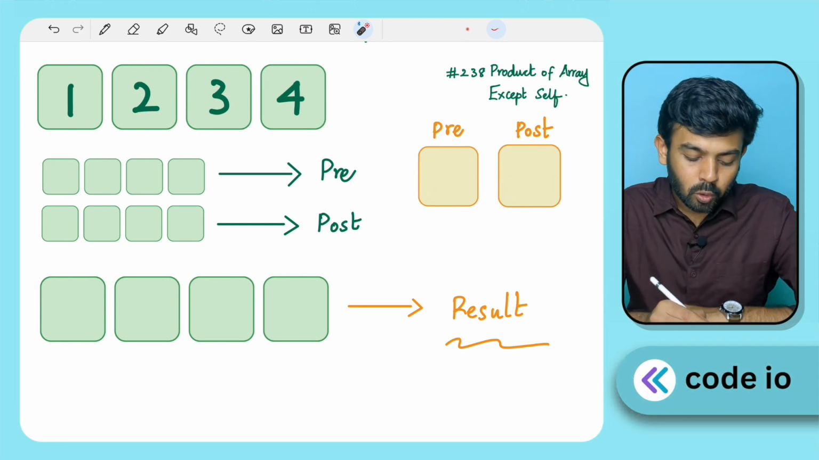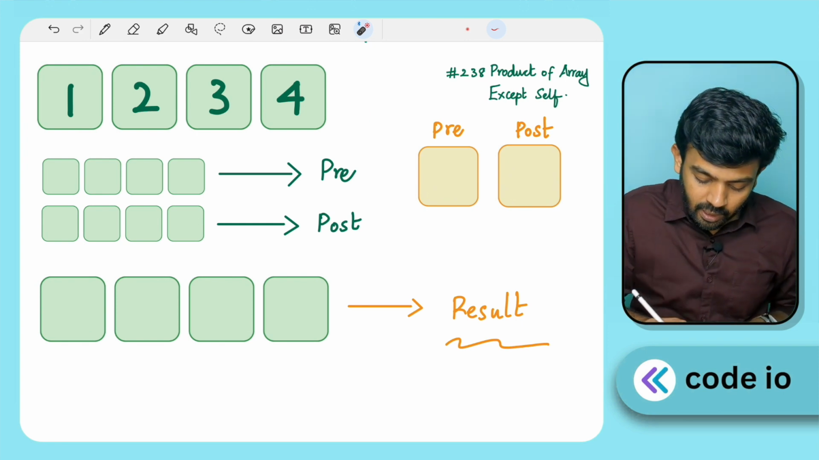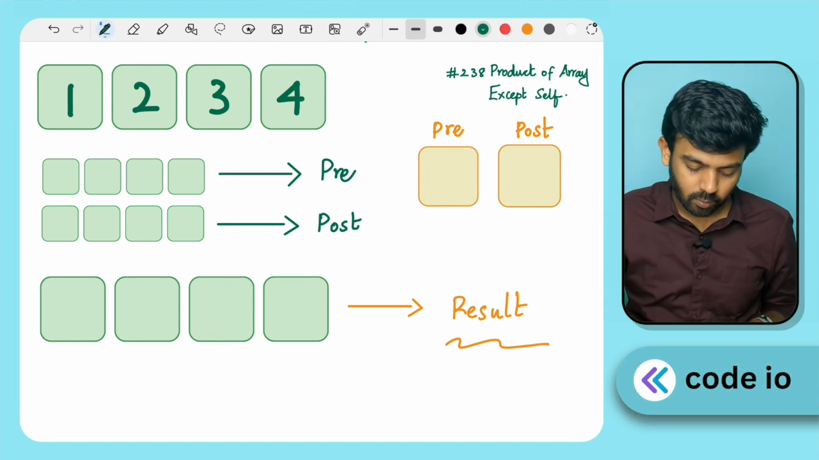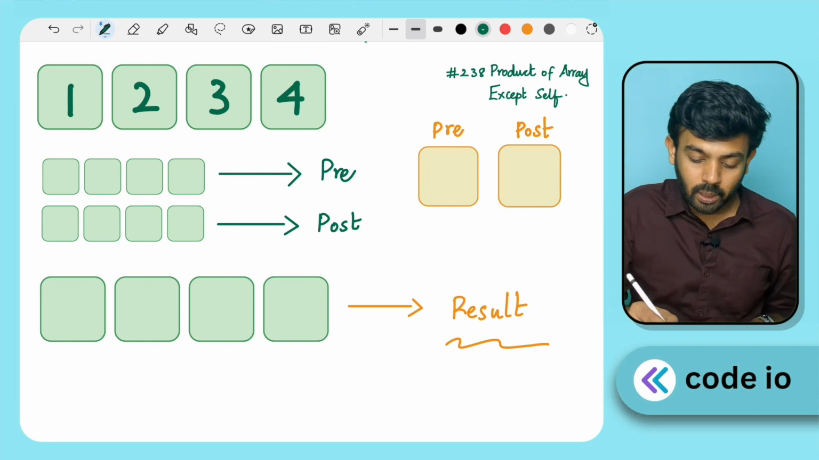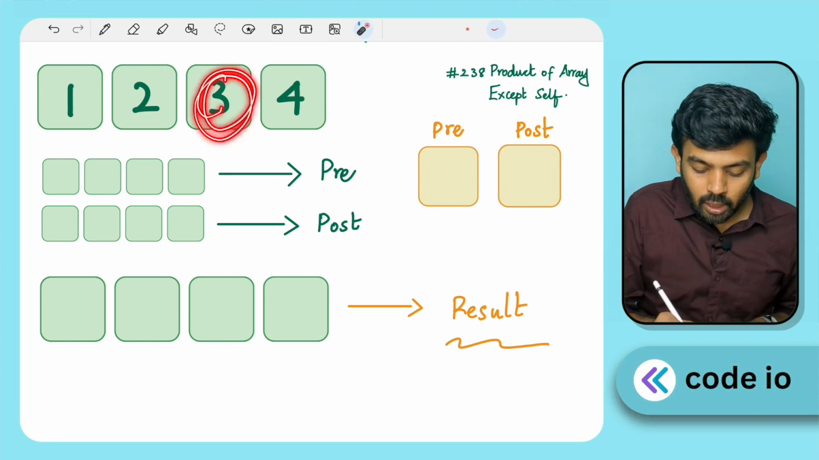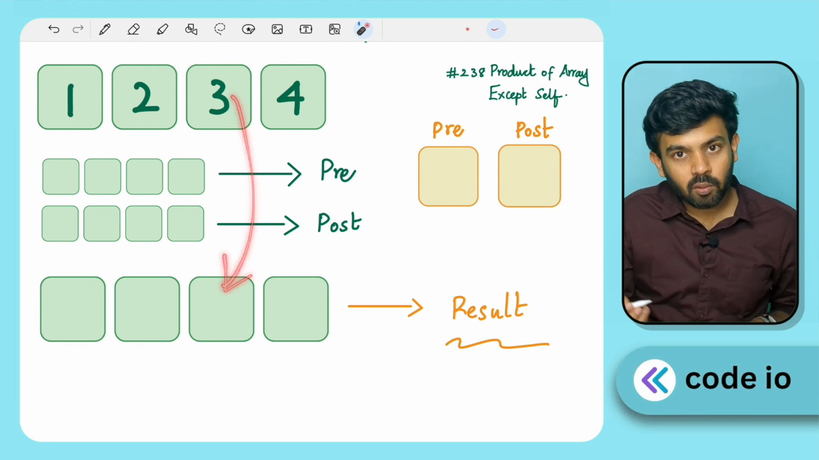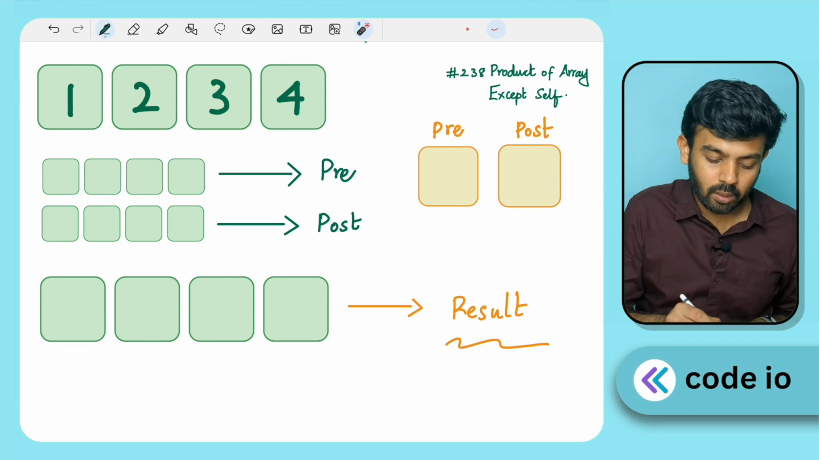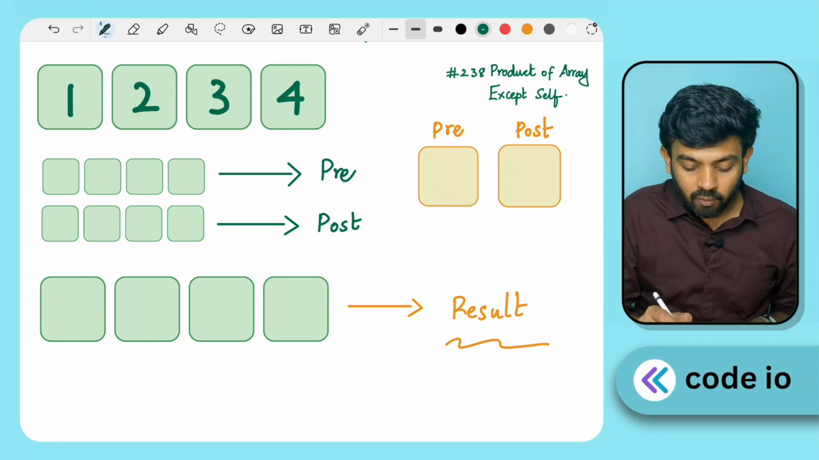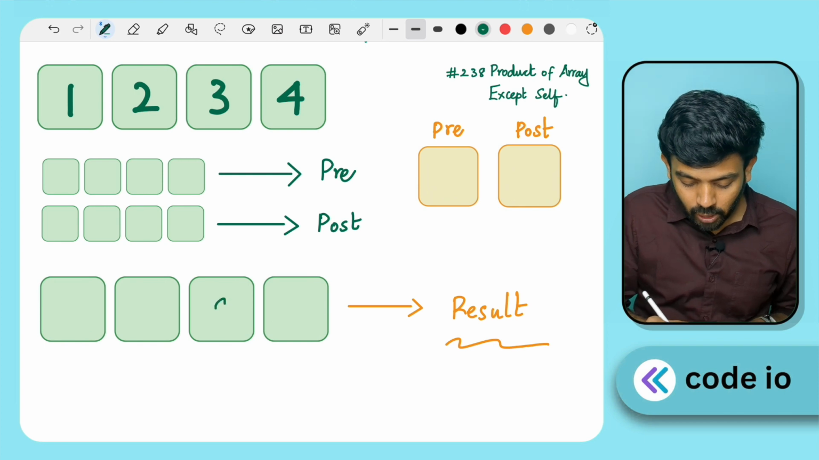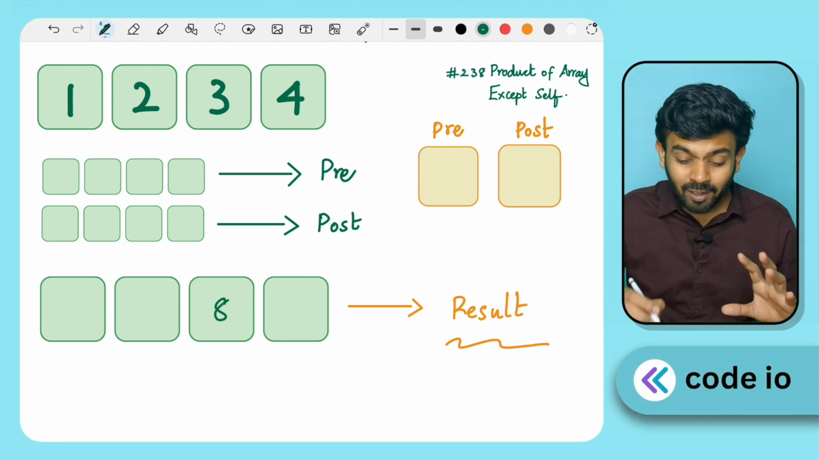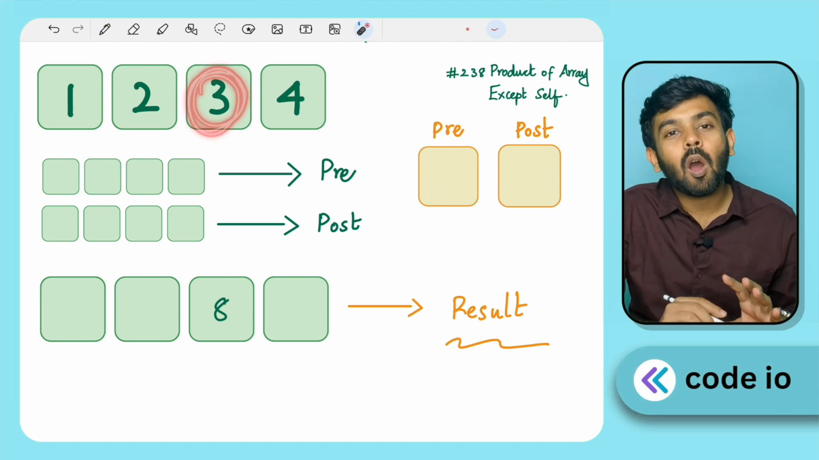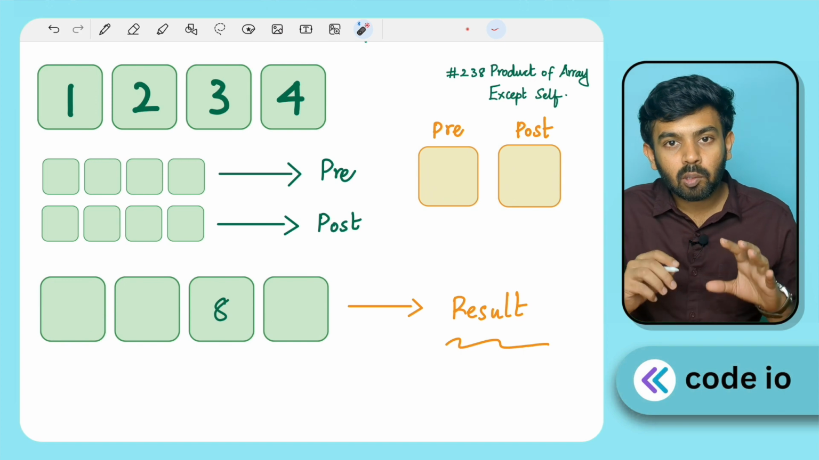So the expected output should be, let's say in the resultant array, if we want to populate this index, 0, 1, 2, it's the second index. So the value at the second index should be, you're filling the corresponding value for 3. You're going to multiply everything to the left and everything to the right, and you're going to put it here. So it's 2 into 1, which is 2, and you're multiplying that with 4, and this is going to be 8. So what we have basically done is that we are excluding this value and multiplying all other values in this array, and that will be your resultant value.